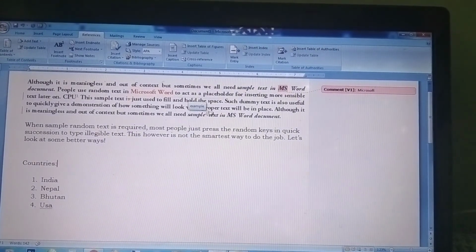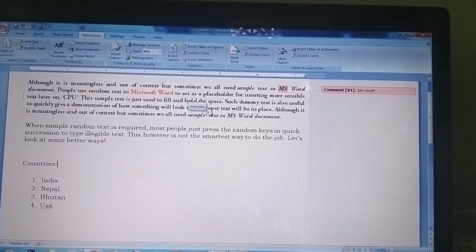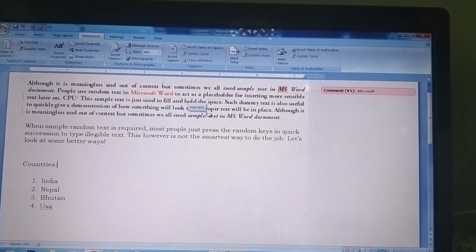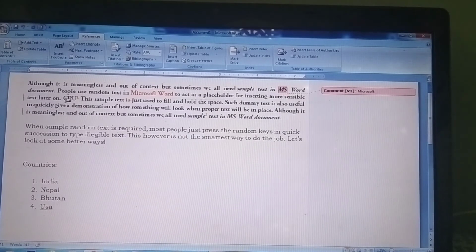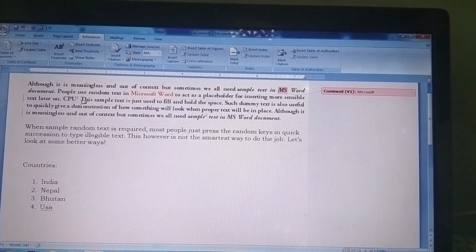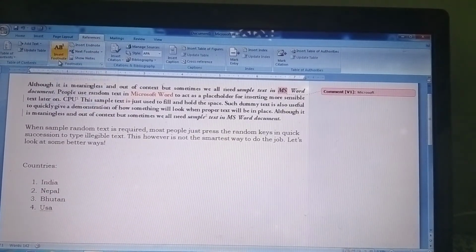You can see the superscript 2 has appeared over here. When you take your mouse pointer to this, you will be able to see the meaning of this. If you take your mouse pointer to this, you will be able to see the full form of this. Okay, this is in the case of footnote.